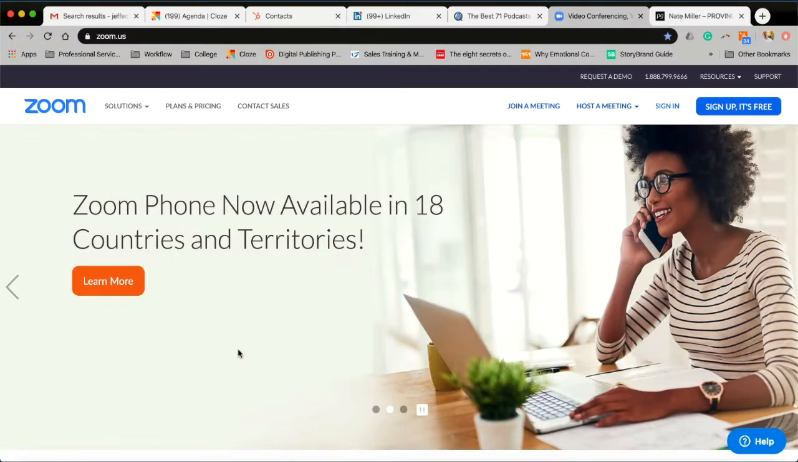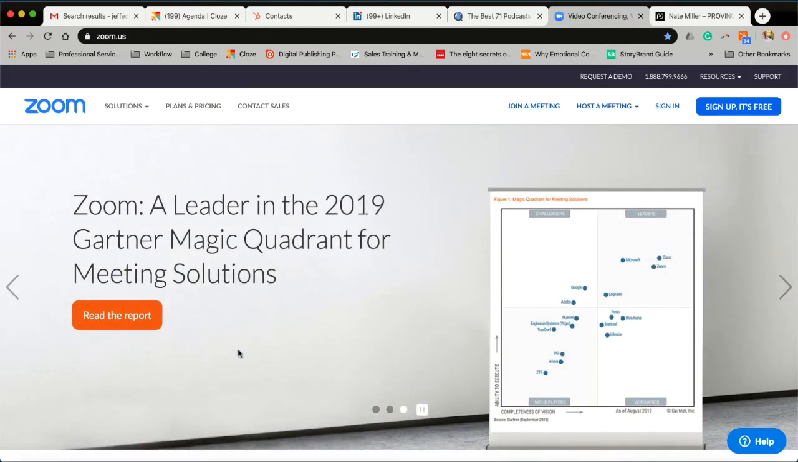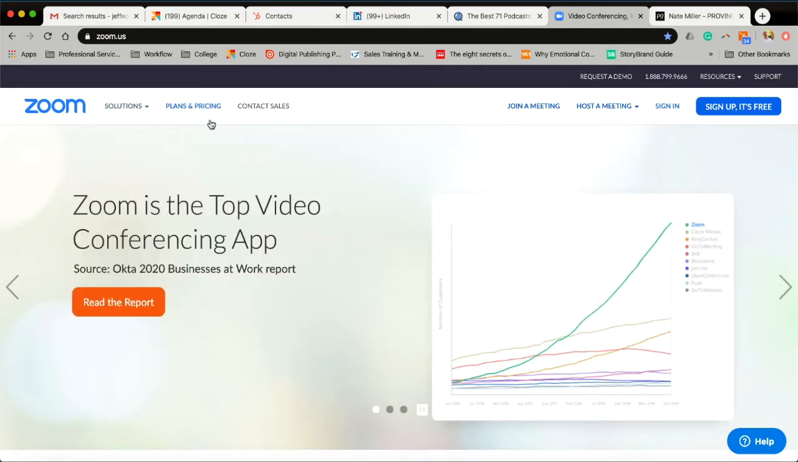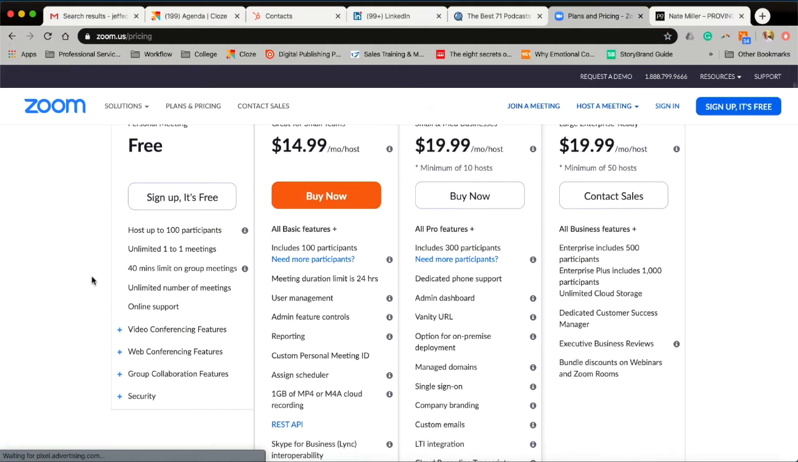Hi, everybody. This is a quick tutorial on setting up from the very beginning, signing up for Zoom and running your first Zoom meeting. It's pretty easy, pretty simple. So this shouldn't take very long, and it shouldn't be very painful. If we go to Zoom, on the top left, there's the plans and pricing tab. We can click on that.